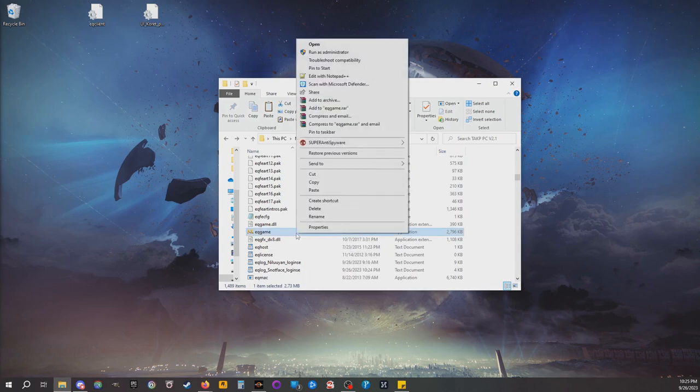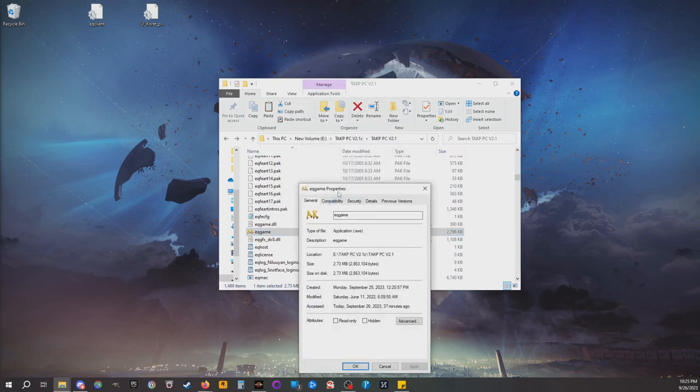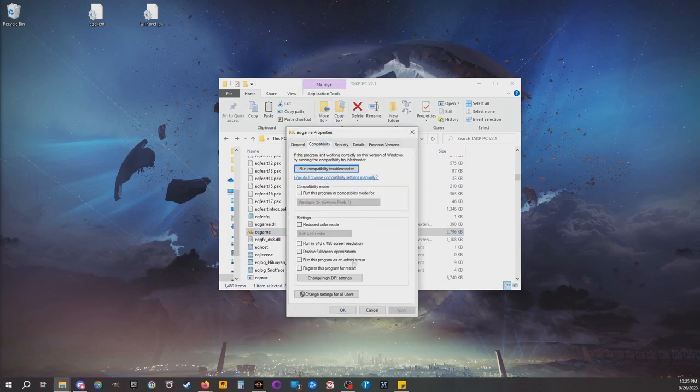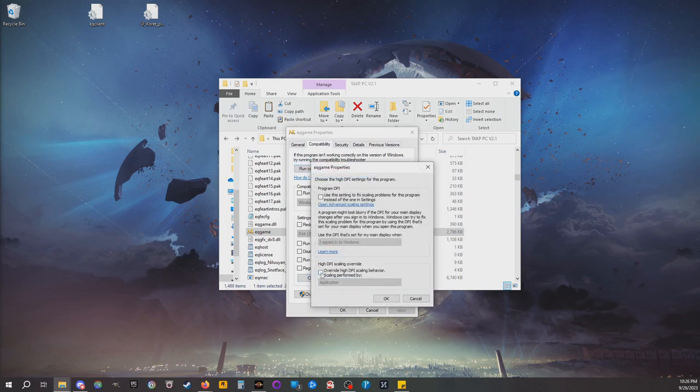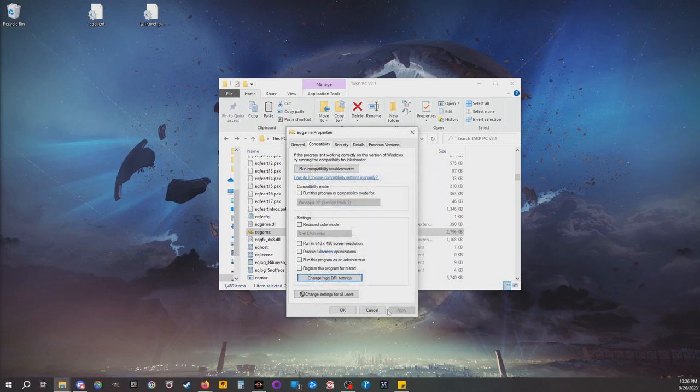You're going to right click it, properties. Then you're going to go to the compatibility tab. You're going to click change high DPI settings. Then you'll check this box right here, override high DPI scaling behavior. And you want to make sure this dropdown is set to application. And then you're going to click OK. And after that, you'll click apply.